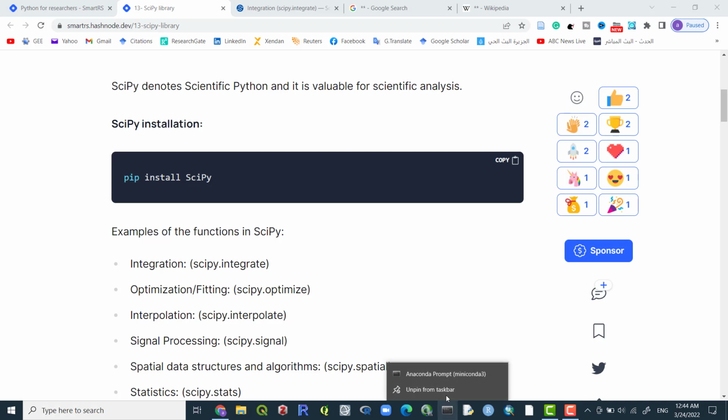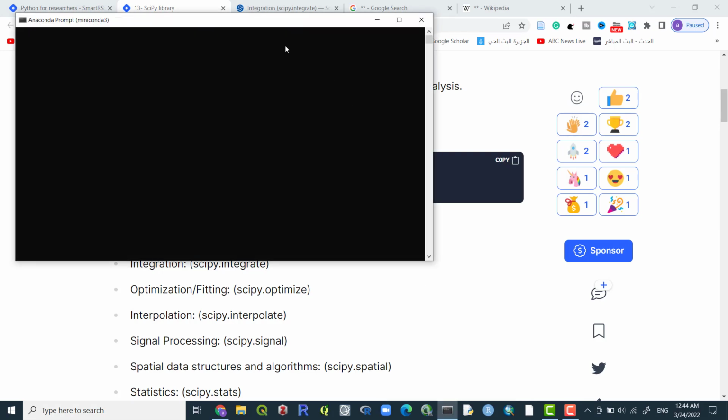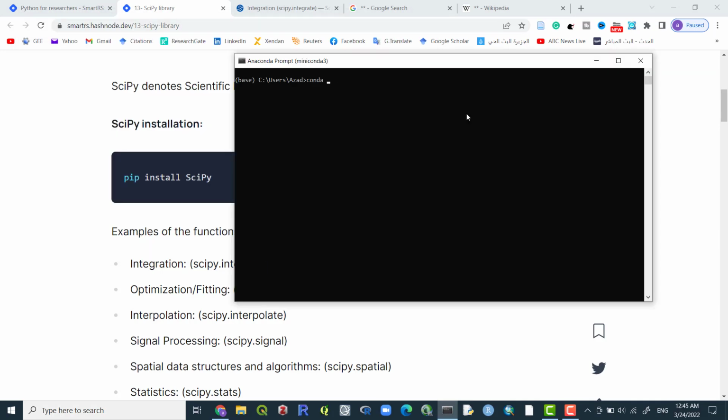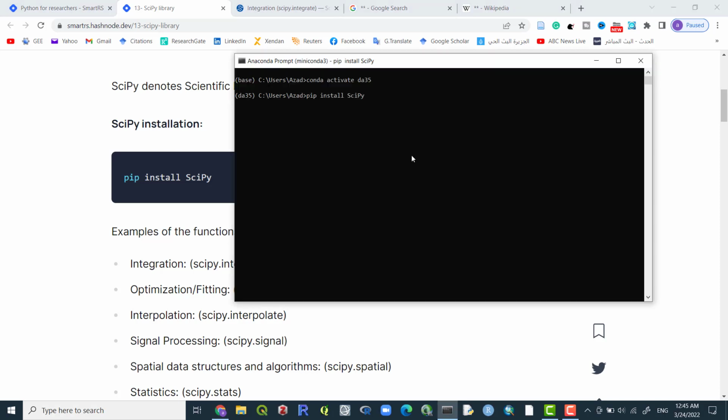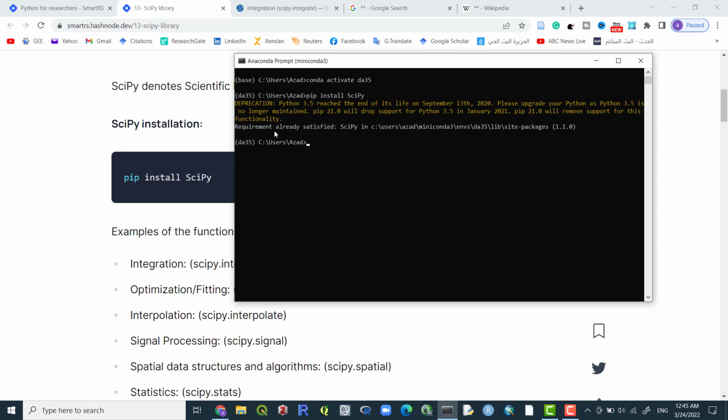We open Miniconda 3 conda, activate the da35 code environment. Then we write pip install scipy. On my computer it says requirement already satisfied, scipy is already installed.